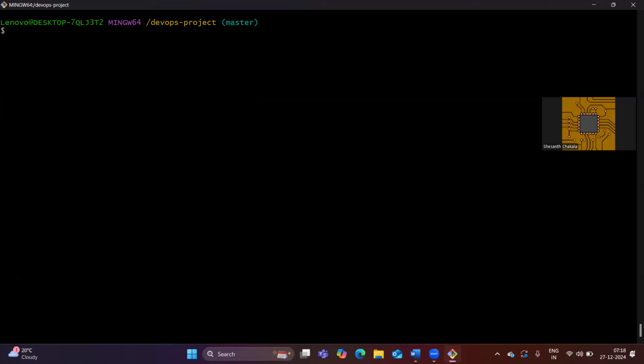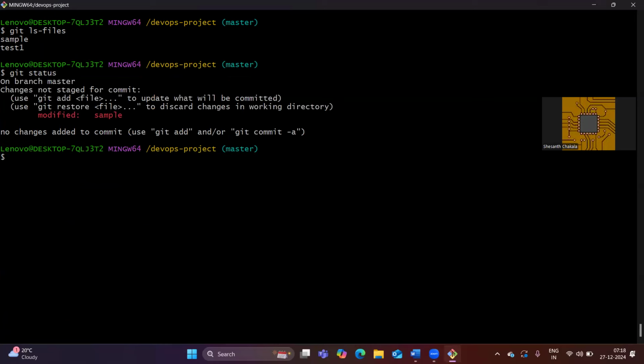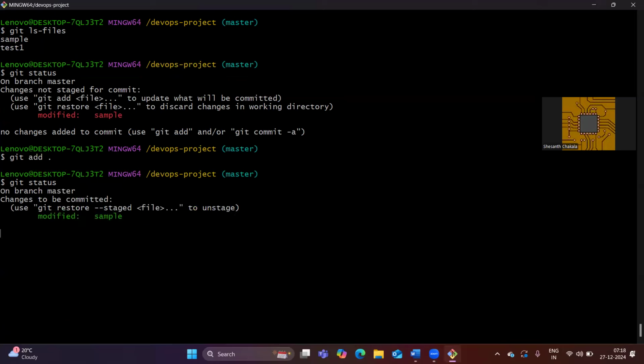Okay. Now git ls-files. Okay, the sample files are there, but git status shows the file modified. So it should be added to move it to the staging area. Git add space dot. Okay. Now click on git status. It should be in green color now. See, modified has been in green color.